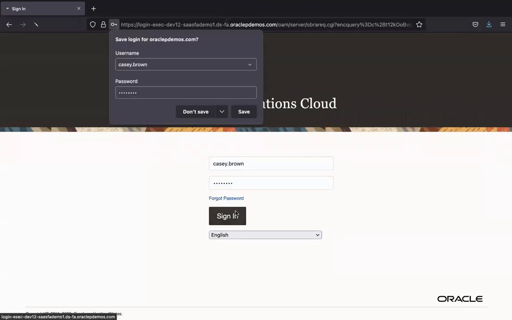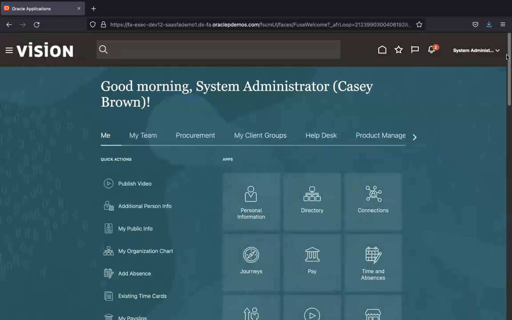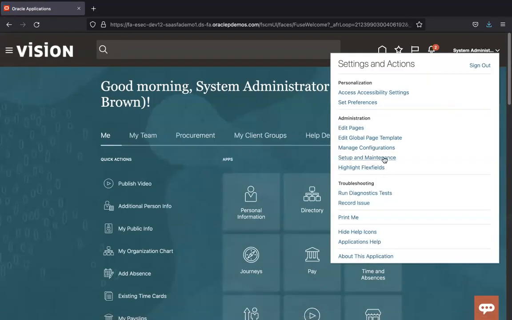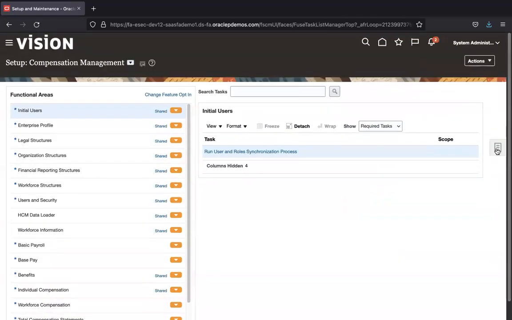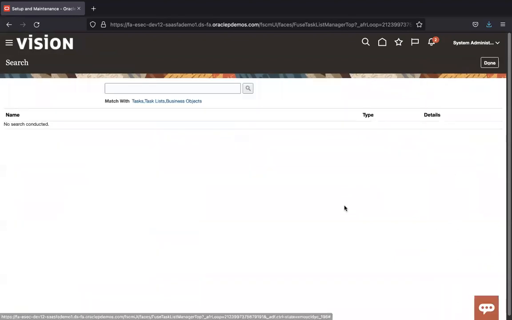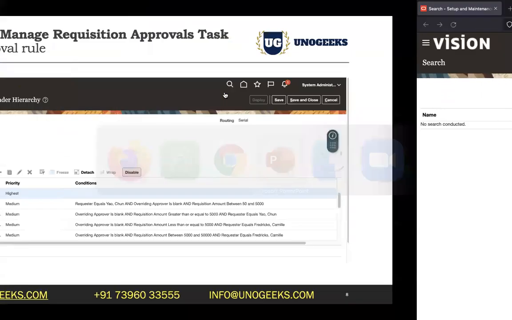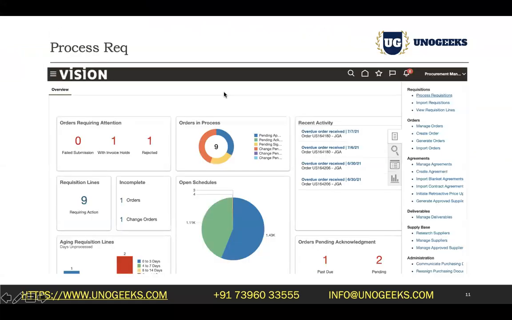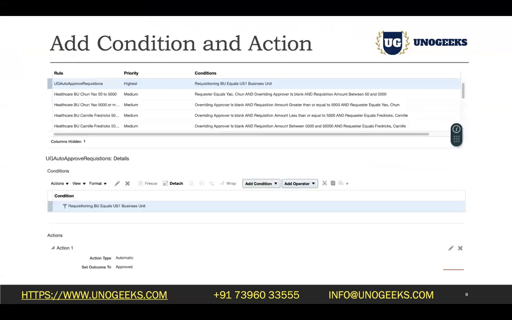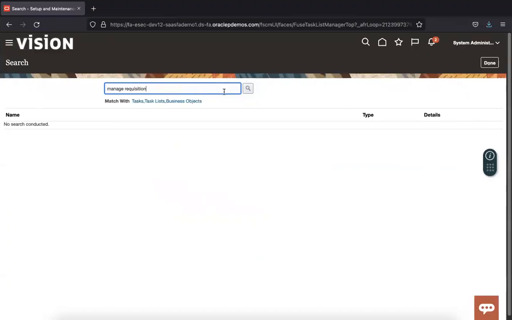So I'm trying to log in as Casey Brown, a system administrator, so that I can see what approval rules exist, and I can change them if required. So you scroll down, go to setup and maintenance. You can go into global search, and you can search for manage requisition. Then search for manage requisition approvals.